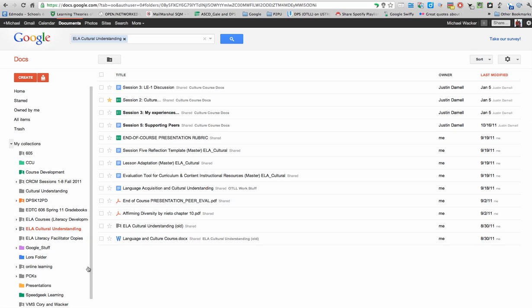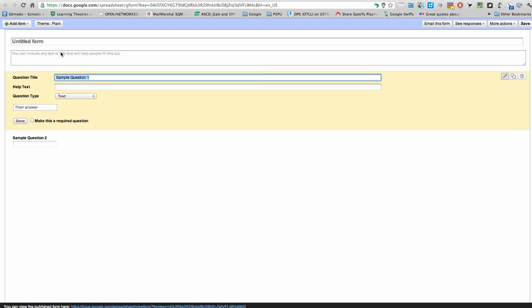Creating a form or a survey that you want to give to your class. Go into Google Docs. At the top, above Home, you'll see Create. We're going to create a form. Once we click on Create a Form, we see the same familiar editing page that we saw when we were editing the form. First thing we're going to do is give it a title.